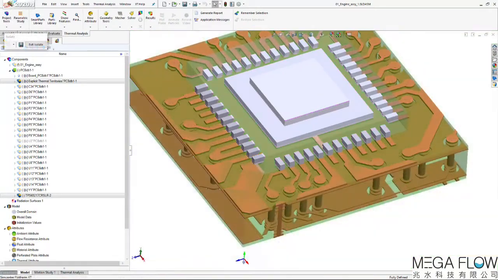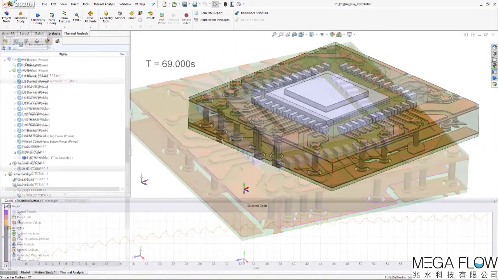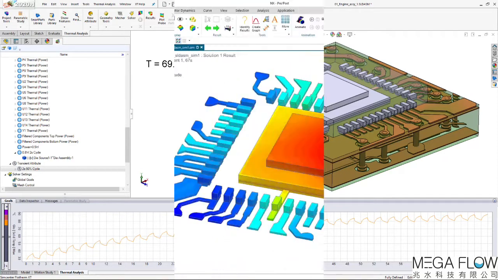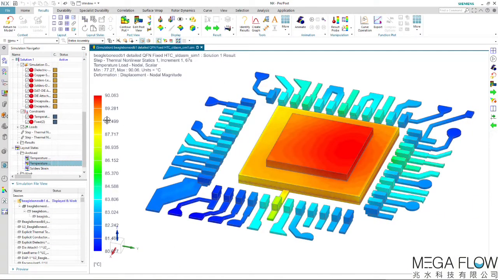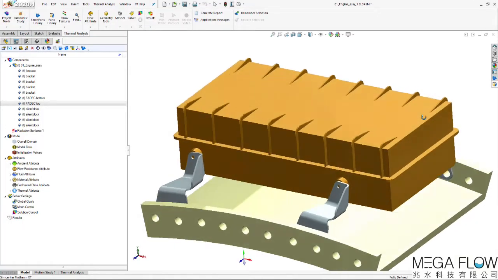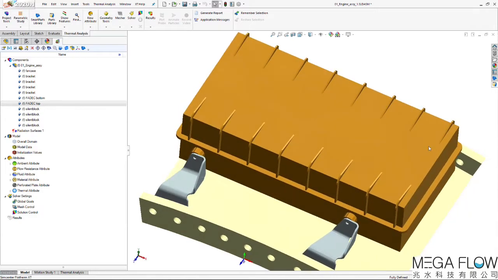Simcenter Flotherm XT can be used in a fully integrated workflow with Simcenter 3D for thermal, mechanical, and thermo-mechanical studies. This workflow video will outline the steps of such an approach. A full authority digital engine control, or FADEC, unit is modeled in Simcenter Flotherm XT, mounted on an engine nacelle.